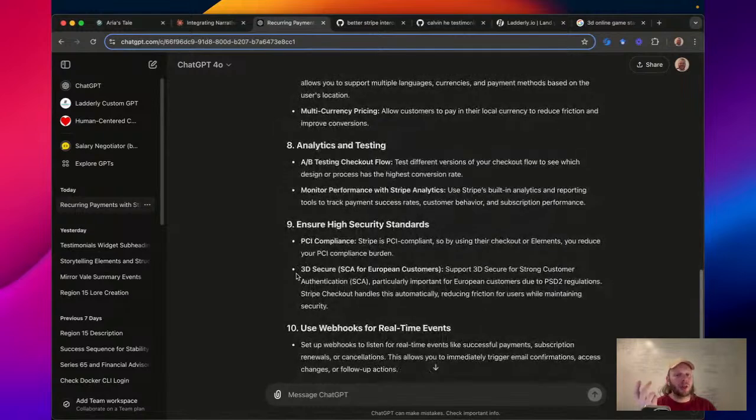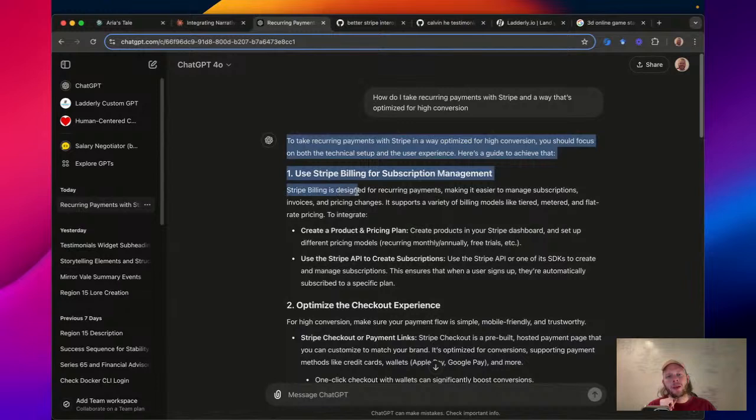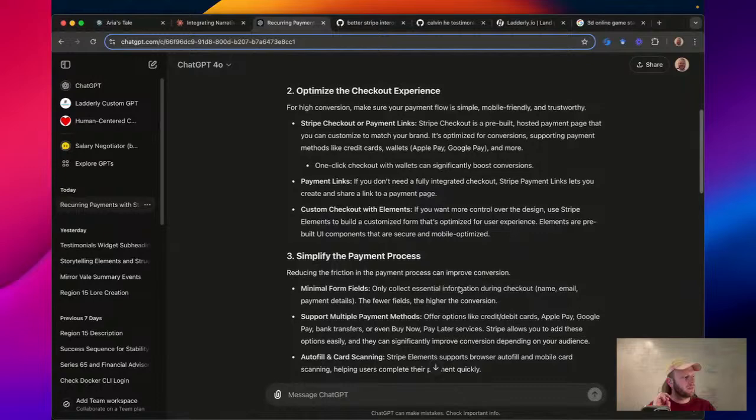Interestingly, it gave me a bunch of other answers. So we're going to spend a little bit of time looking through them. So if we use Stripe billing for subscription management, it's designed for recurring payments. I think this is fine. The question would be, how do we do it in Next? And it says, use the Stripe API. So here's a trade-off. In this case, I'll have to write code. Which I'm okay with. That's kind of what we're here for.